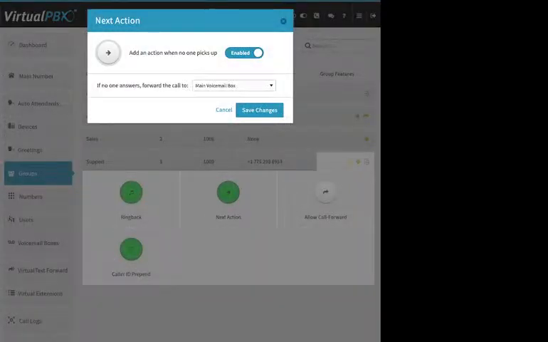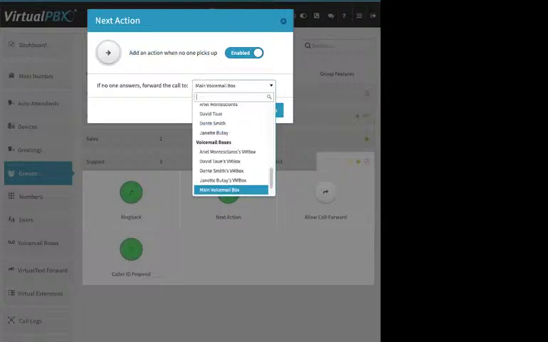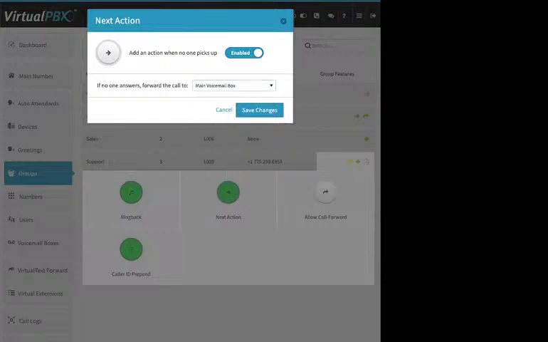Next action. This is what do you want the system to do with an inbound call if none of your staff members pick up. So you click to enable. And then from the pull down, you select something on your system, whether that's a different group, a specific user, a phone, or a voicemail box. And then click on Save Changes.